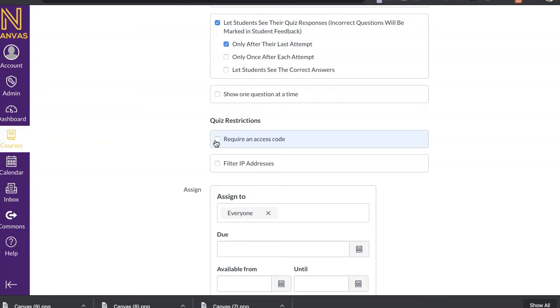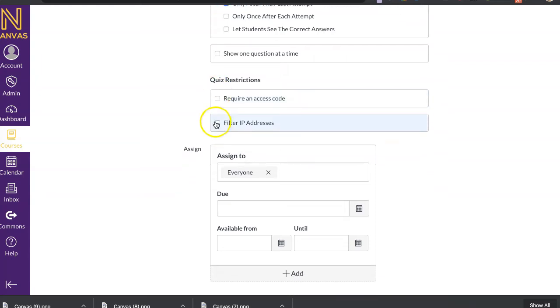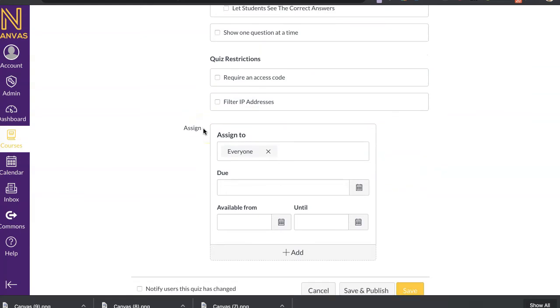You can require an access code too, so that they would have to contact you for the code to get into the quiz. Totally up to you. You can decide if that's something you feel is necessary based on their previous work. Maybe they just want to take the quiz and they're not ready for it yet. So you could require an access code. You probably do not need to filter IP addresses right now, just because we aren't going to take them at school and we don't know their IP address at home.